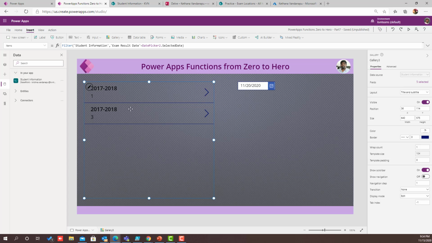The time I change the value, I can see two records as my result set, which means that to perform the filter against a date column, the syntax is filter data source, date column name equal to date picker control name followed by selected date. This is straightforward. Most of the time filter in SharePoint is straightforward. Column name followed by an operator, whether it is equal, greater, less or not equal, followed by the value. Now we know this is how we can perform the filter on date column.